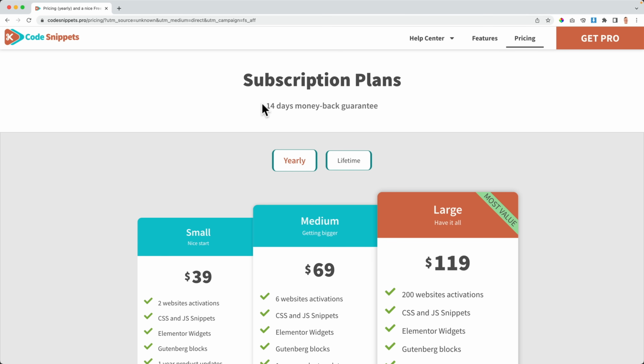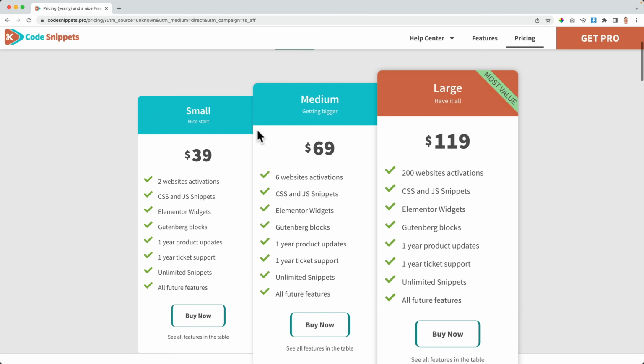Here we see the subscription plans, and the first thing I want to tell you is that there is a 14-day money-back guarantee. So if you somehow do not like it, you can get your money back, no questions asked. So there's no risk for you. You can try the Pro tool, and if you somehow don't like it, you will get your money back. So there are 2 ways of purchasing this. There is the yearly plan and the lifetime plan. If you go for a yearly plan, there are 3 different plans. There's a small package which enables you to use Code Snippets on 2 websites. When you get the medium plan, you can use it on 6 websites, and when you have the large plan, you can use it on 200 websites. All plans come with all the Pro functionalities, and you have 1 year of product updates, 1 year of ticket support. You can use unlimited snippets, and as long as you keep your subscription, you get access to all the updates of Code Snippets Pro.